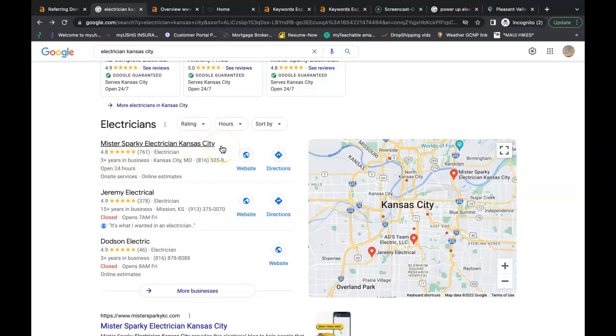And all a citation is, is your business name, your business address, and your business phone number listed in directories throughout the web. Some examples of a directory would be places like Yelp, White Pages, Yellow Pages, Better Business Bureau, and even social media is considered a directory nowadays.